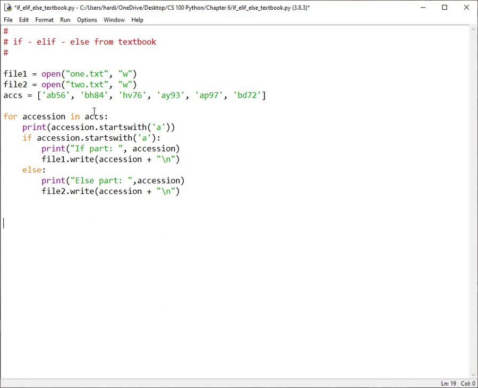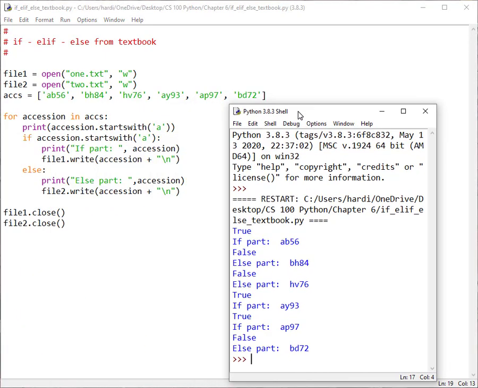Now, since we're dealing with files, we do need to go ahead and close those, otherwise we won't be able to see the contents. So I'm going to add that in here too. That's not actually included in the book, but we need it to make that work. So here's the first example. Let's run the program and look at the output that we get. I'll bring over the output window, and we have all the information printed out here.